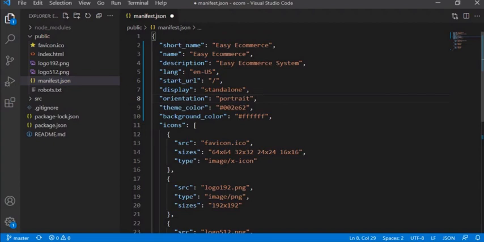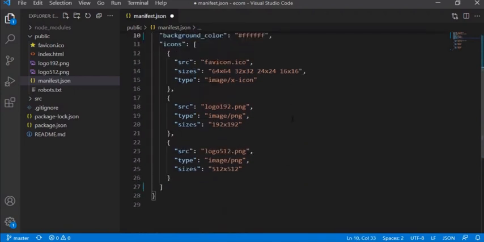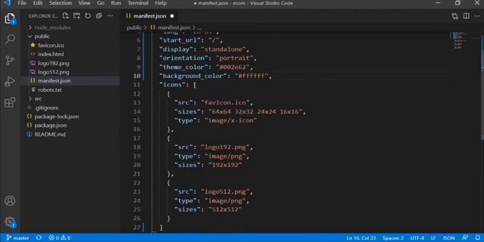Okay, so here I use that short name. Our short name will be Easy E-commerce. Name will be Easy E-commerce. Description, I name it as Easy E-commerce system. Language as EN. EN, that means the English USA. Our start URL will be a slash. And display will be standalone. Orientation will be portrait. Okay, so that will be a portrait view. And then our theme color, I'm actually using one of the deep blue colors, and the background will be white. Perfect.